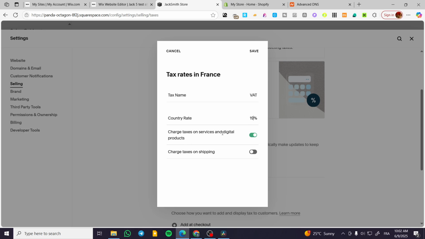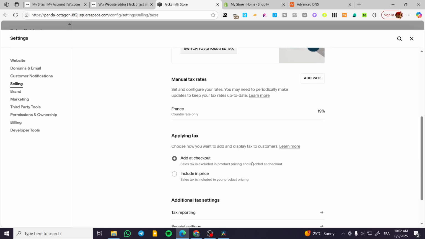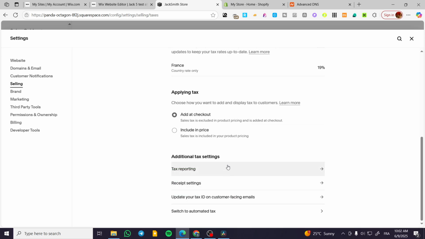You can charge taxes on services and digital products, and also on shipping if you want, and you are going to click on Save. After that, you're going to set up applying taxes at checkout or included in price. We are going to include it in price or at checkout, whatever you want. You can choose, and you can have, for example, some options like tax reporting, receipts, settings, and so on.